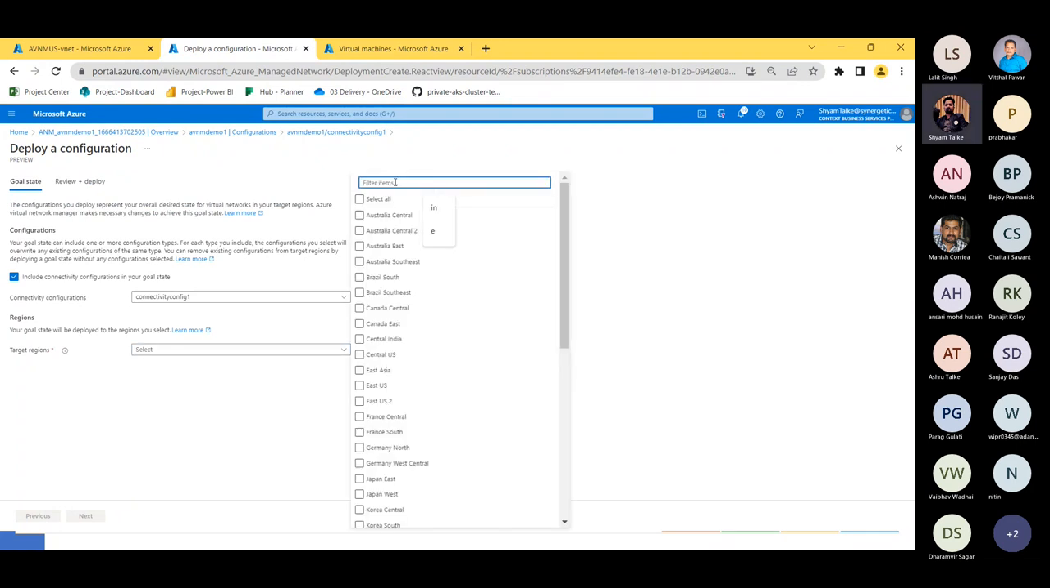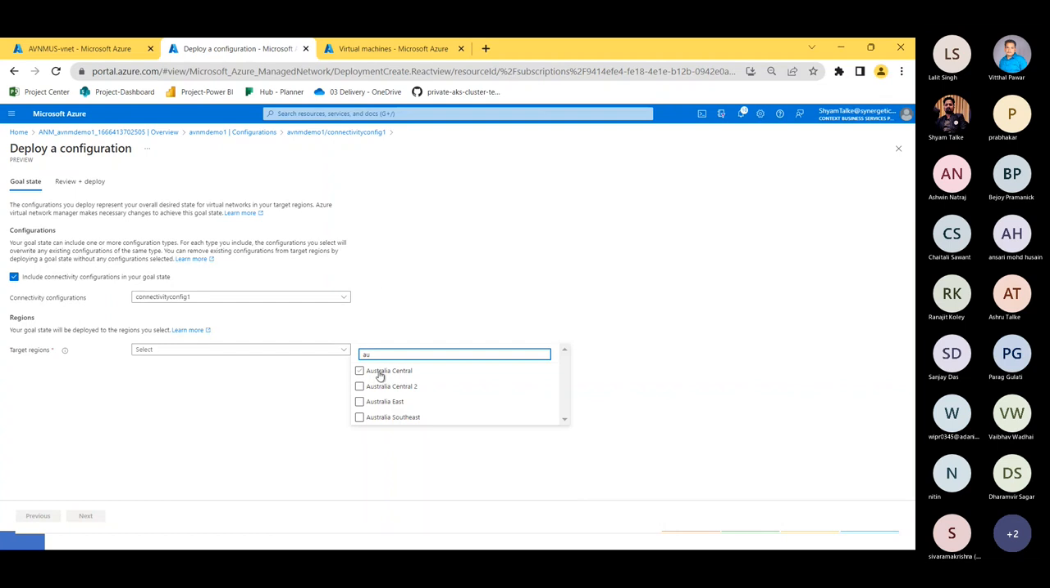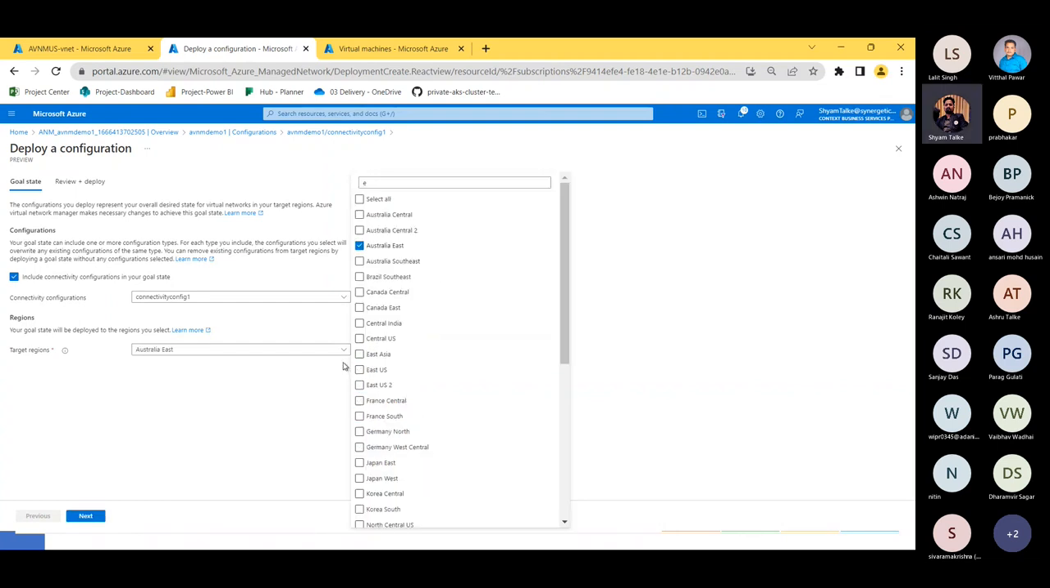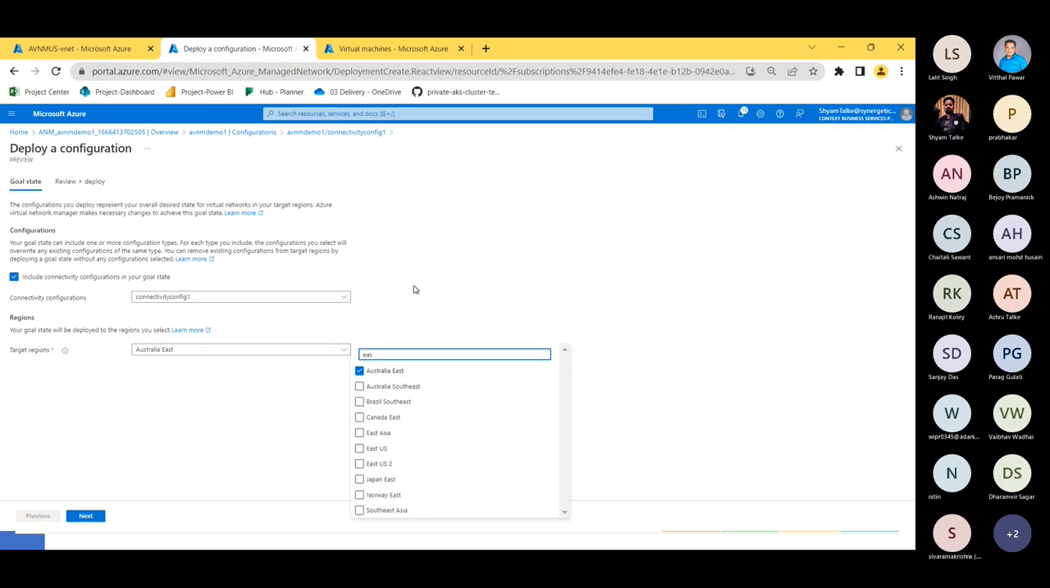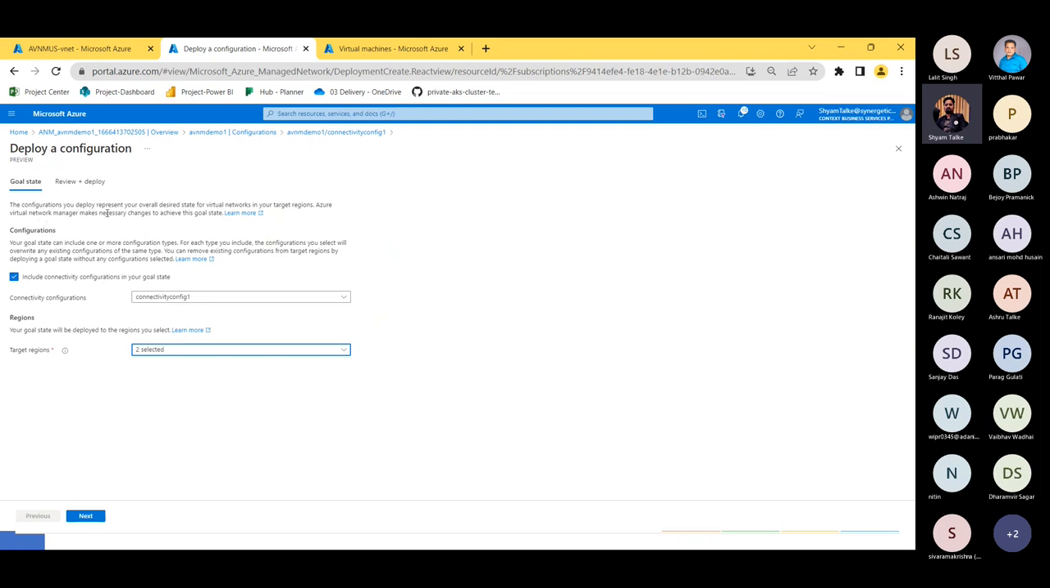Target region, it is asking. I have one in AU, Australia, and another one in East US. All right, let's read this. The configuration you deploy represents your overall desired state for your virtual networks in your target regions. Azure Virtual Network Manager makes necessary changes to achieve this goal state. So you will always specify your desired state when you are deploying this configuration. That would always be taken as the latest configuration.